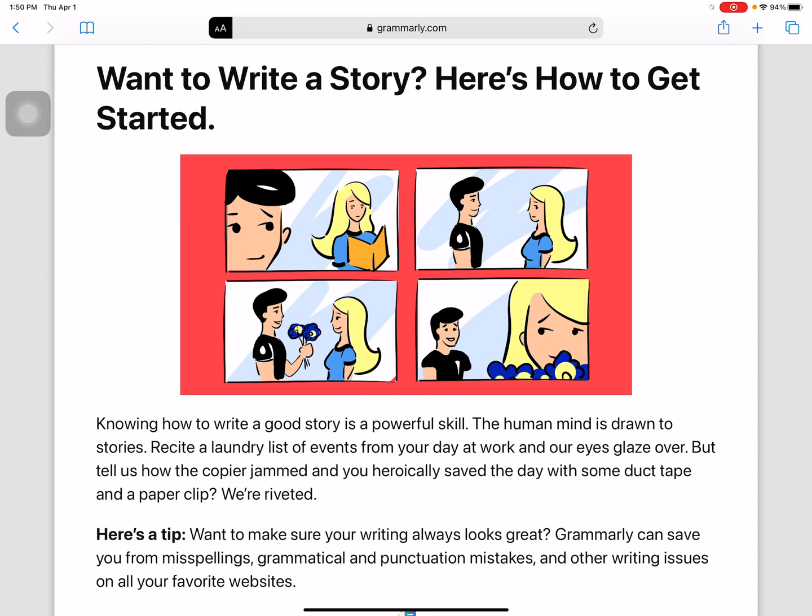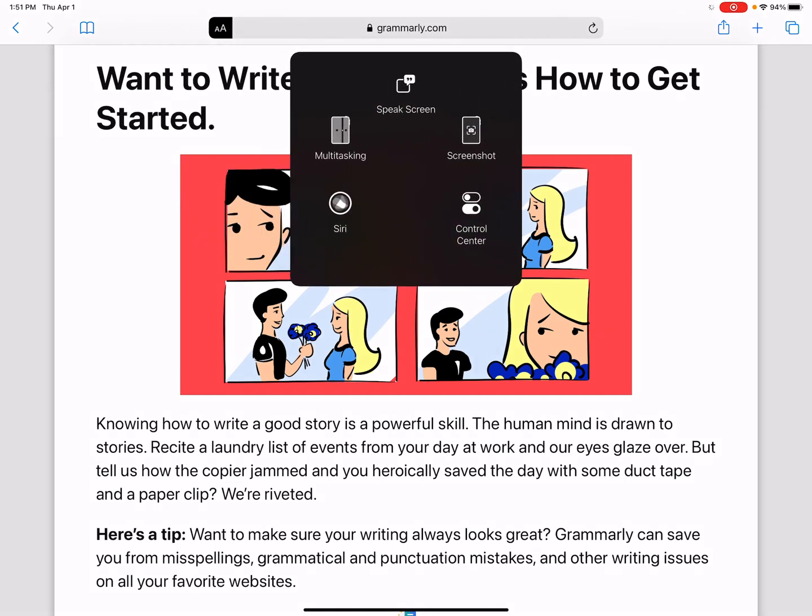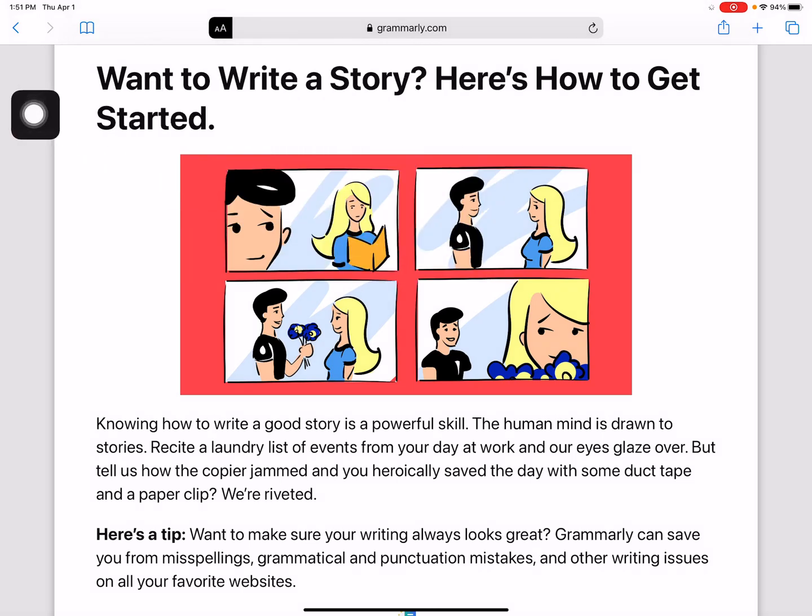But we're not done here, because what we can do is we can actually take a screenshot of this entire article and then mark it up as a PDF. So in my assistive touch, I've actually put screenshot as one of my buttons. But you can also do a screenshot, and your students can do a screenshot by clicking the power button and the home button at the same time. It'll make a camera noise for you, and then drop an icon in the lower left-hand side of the screen.